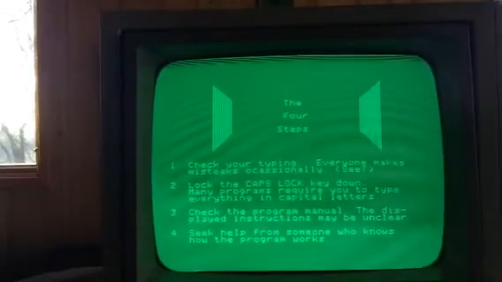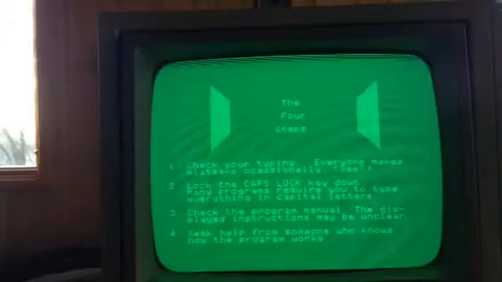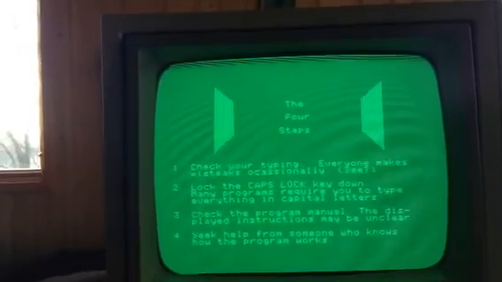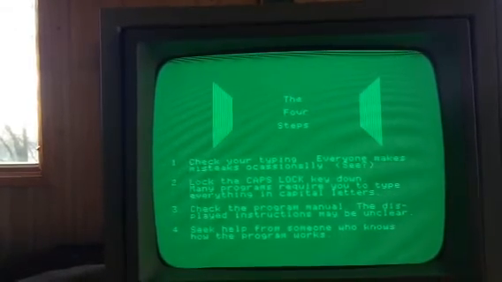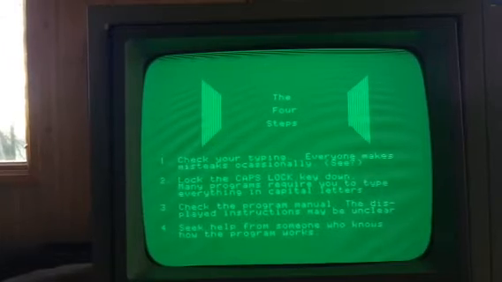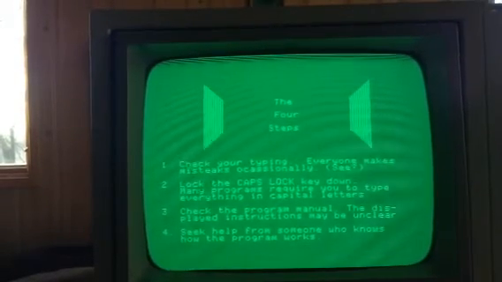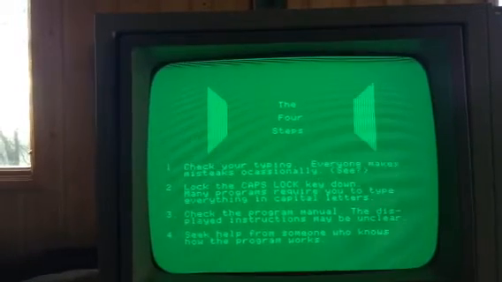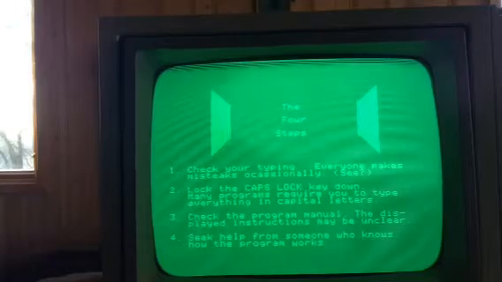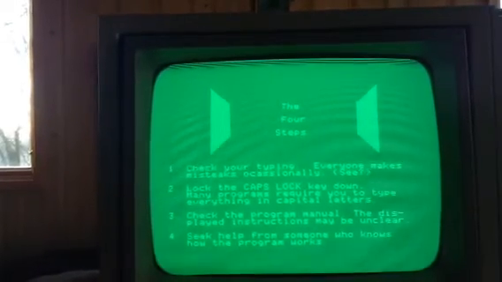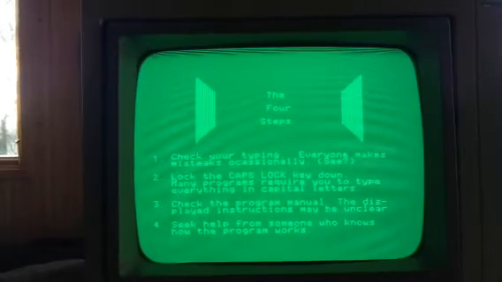There are 4 steps. First, check your typing. Everyone makes mistakes occasionally. See? They spelled mistakes M-I-S-T-E-A-K-S. Number 2, lock the caps lock key down. Many programs require you to type everything in capital letters. 3, check the program manual. The displayed instructions may be unclear. And 4, seek help from someone who knows how the program works.